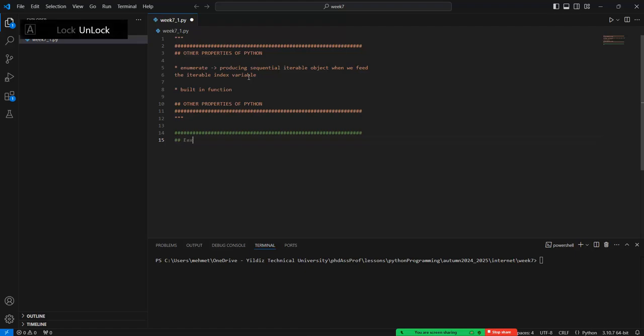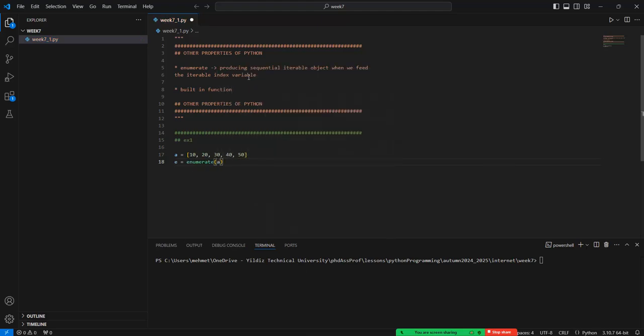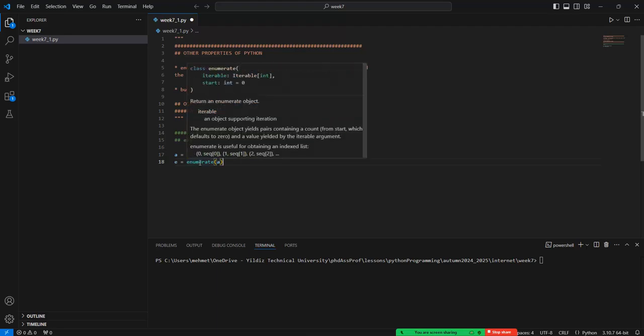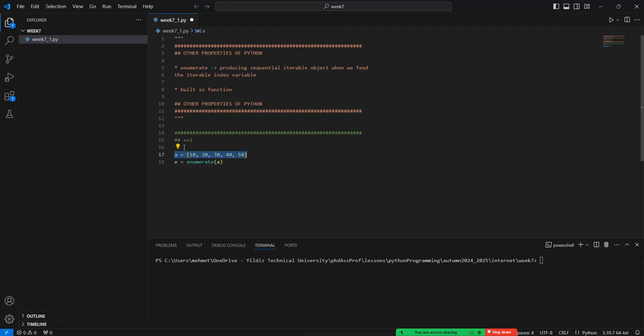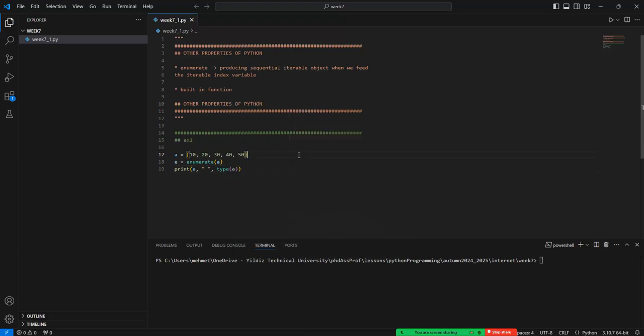X1. A is equal to what? 10, 20, 13, 14 and 15. This is a simple list, but E can be created with the enumerate keyword here. Enumerate is a class defined in the standard Python libraries, so we can turn this A into an indexable object. Then print E and type E can be given just like this.